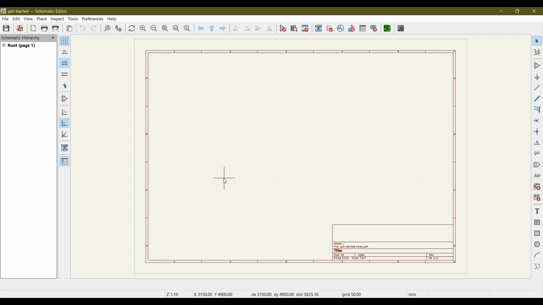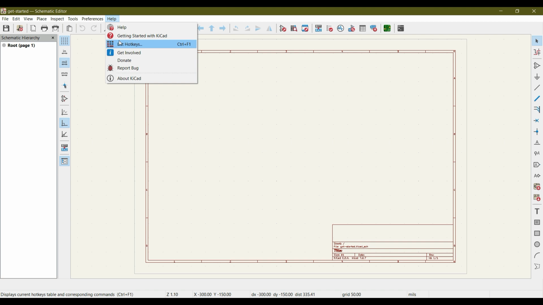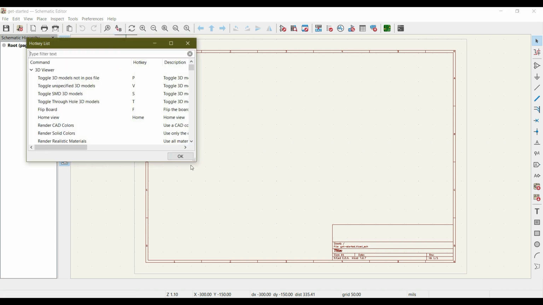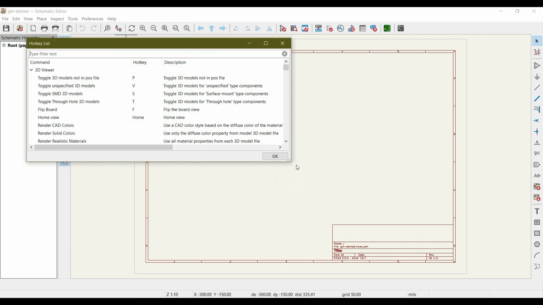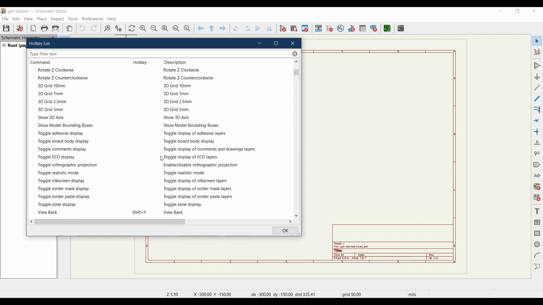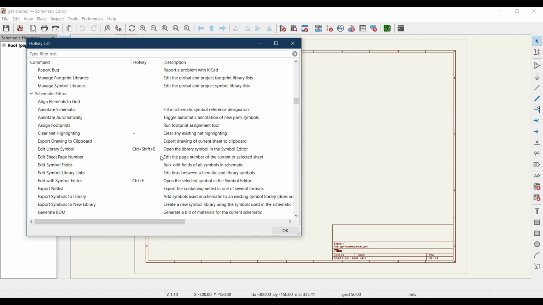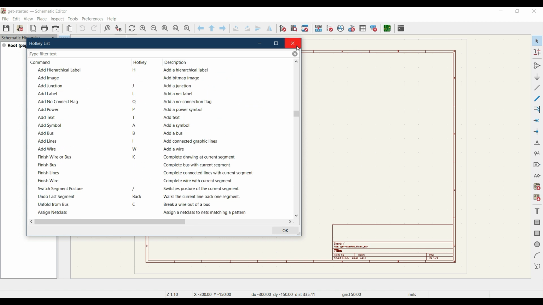So there are also a bunch of default hotkeys that are provided by KiCad. In order to view the list of all the hotkeys, go to help and check the list of hotkeys. These are all the hotkeys that are given by KiCad. So you can see over here and enhance your productivity by using your hotkeys.